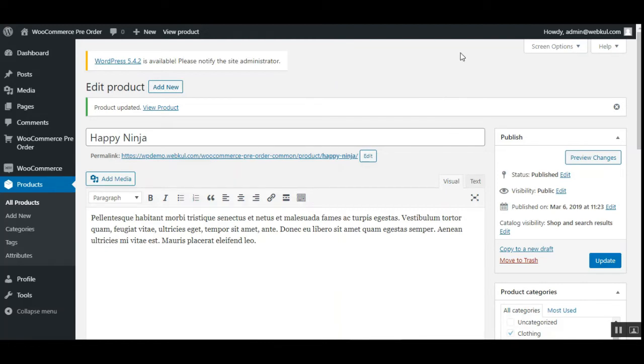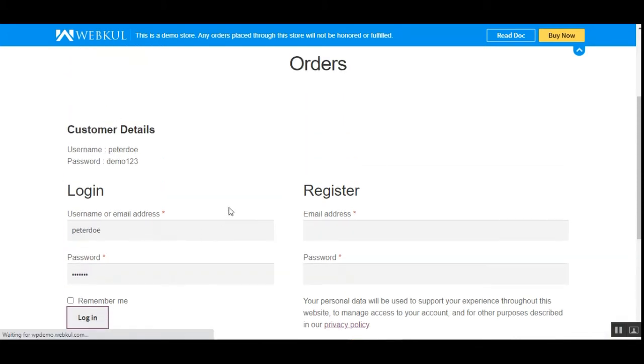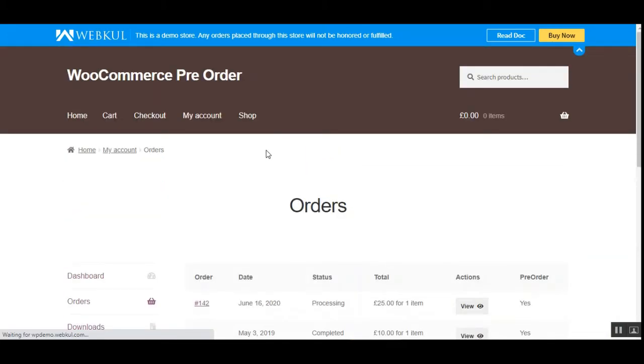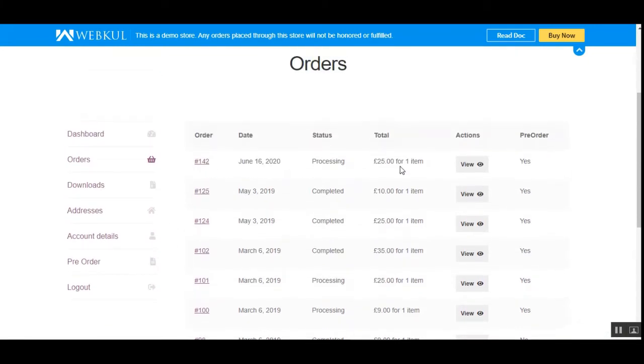So for that, let me take you to the front end for the customer, and let me log into my account once again there. So I'll just log into my customer account first. So I'll just tap on the login button, and thereafter I'll just go. Alright, we are on the orders page right now, and here you can see that for the order number 142 that we placed for the pre-order product, status is processing, and total $25 for one item has already been paid by the customer. And under the pre-order column you can see that yes, it's a pre-order product.